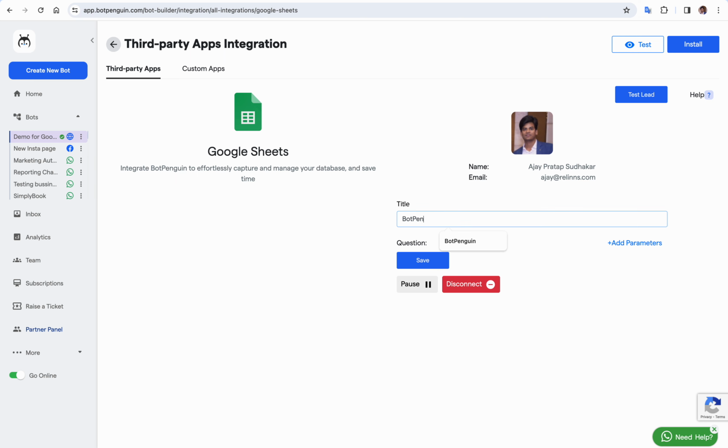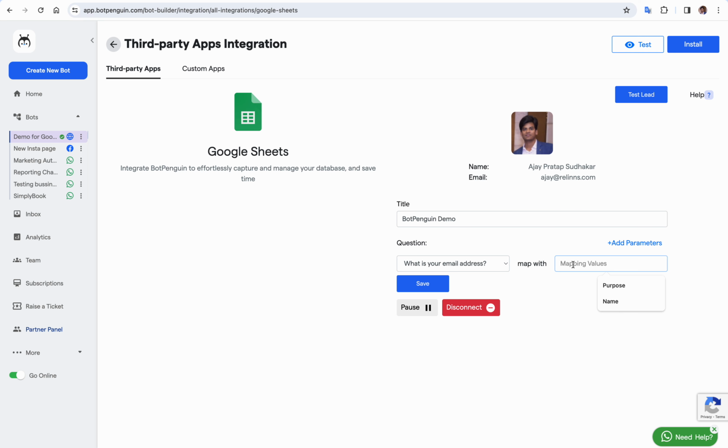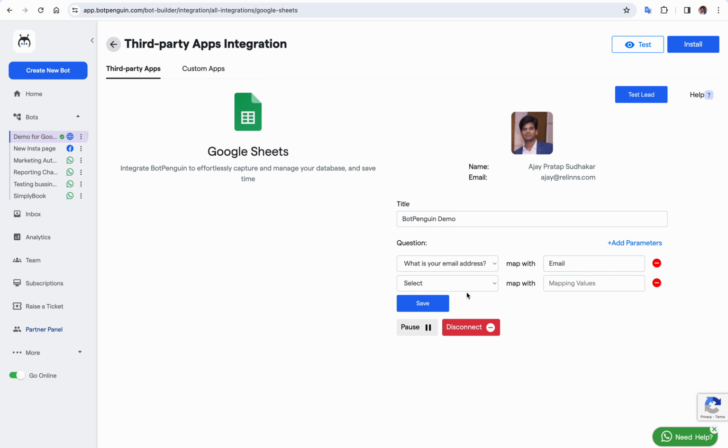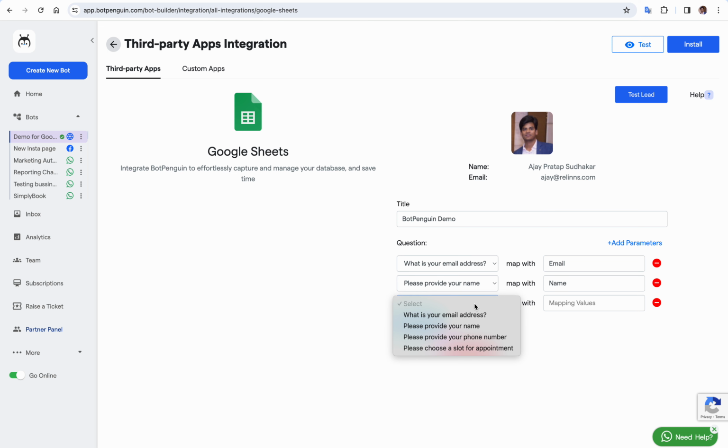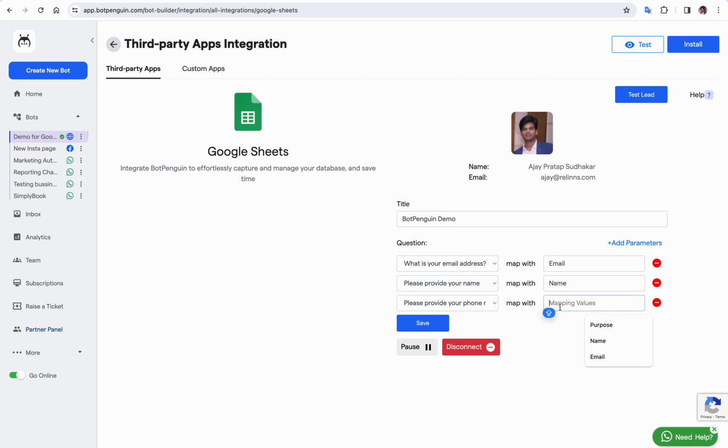So here I'll select the bot, Penguin demo, and they can map all the questions and their answers. I'll map it here as email. Then let's say I'll create it here as name. These sheets will get created on the Google Sheet. Then phone, and that's it. Save. Once it is saved, they can mark it as saved.